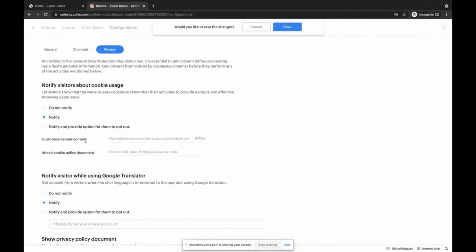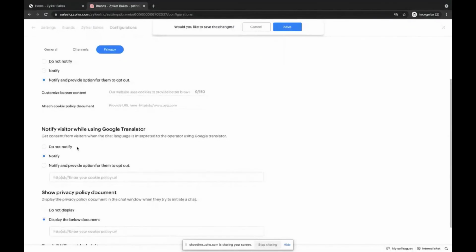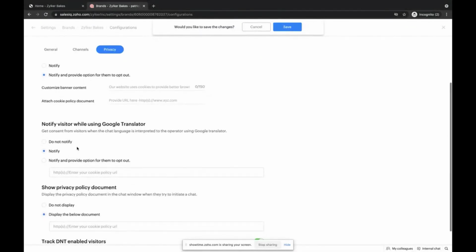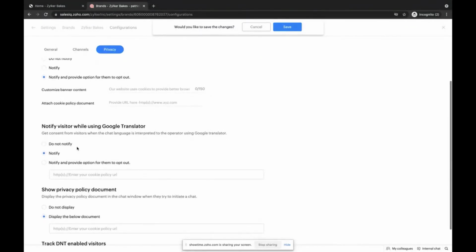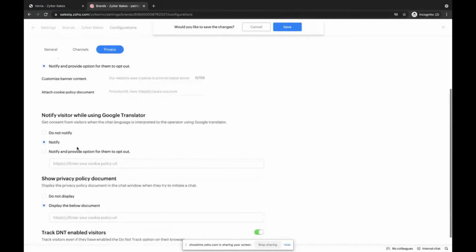If you wish to notify the visitor and offer an opt-out option from storing cookies on your website, you can choose this option. Then you have Google Translation notification. You can notify your visitors about the use of Google Translate when conversing with a visitor in a foreign language. It'll help them understand if you make any mistakes or if you didn't respond correctly. Again, you have three options for that: do not notify, notify, and provide option to opt out.